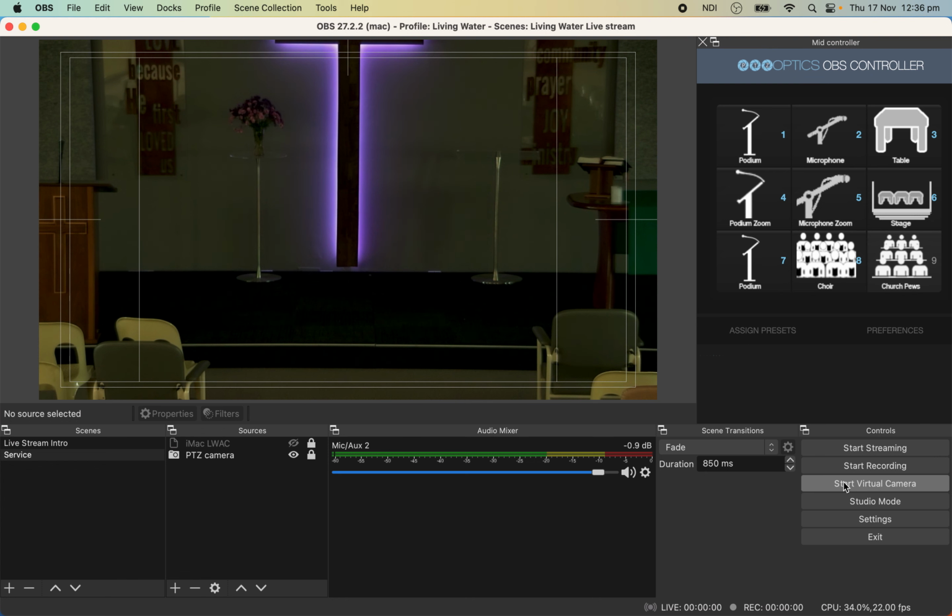The other area that we need to look at is the start streaming and start recording. Now, when we click on start recording, if you look at the bottom of the screen here, it shows you what's being live, what's being recorded, and then the percentage and frame rate of the computer at which it's working. So if we click on start recording, you will see that there's a little pause button over here, and it will say stop recording over there.